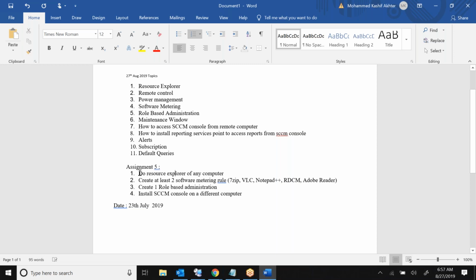Now, what you have to do, this is your assignment number 5. You need to do Resource Explorer on any computer and just see what all things you get. You need to create 2 software metering rules, anything of your choice, either 7-Zip or VLC or Notepad. These are the examples. And then you need to create one role-based administration and install the SCCM console on a different computer.